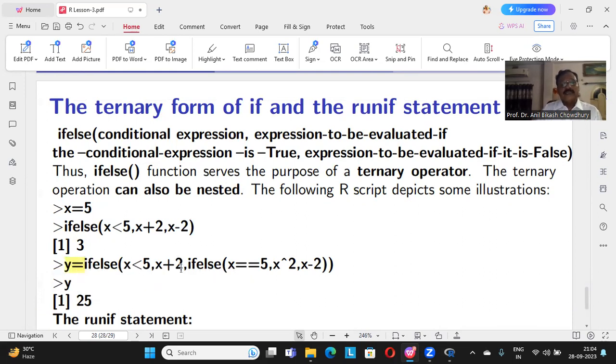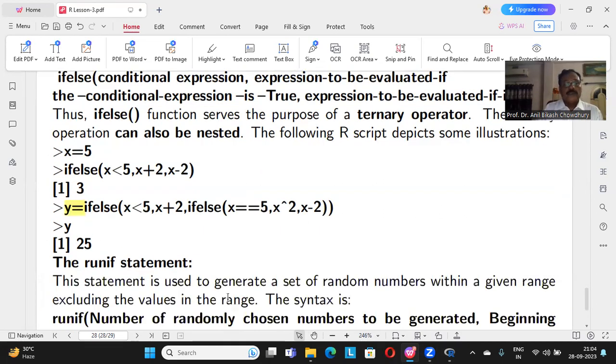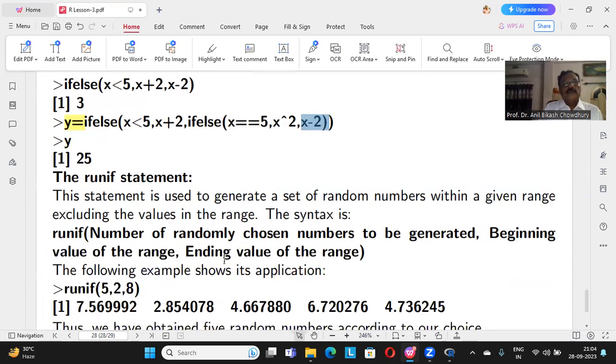Otherwise, if it is not true, we can check another condition. If x equals 5, you evaluate this, otherwise evaluate this. Either if x equals 5, we evaluate x square, otherwise we evaluate x minus 2. So x will take any one of the values, and y will take any one of the values: either the evaluation of expression x plus 2, or x square, or x minus 2.